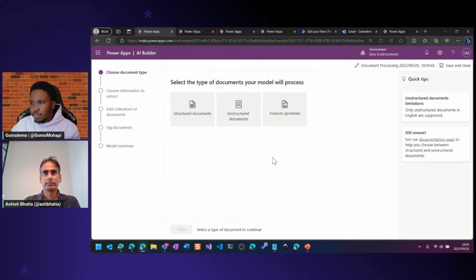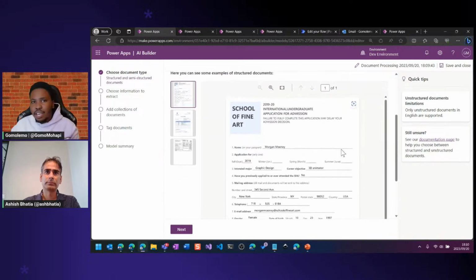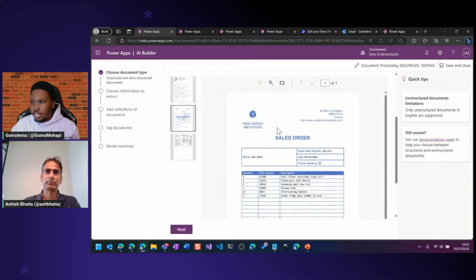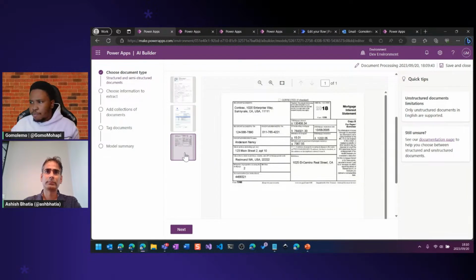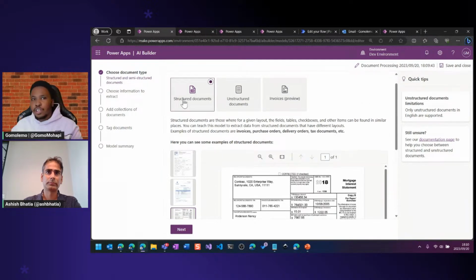So this is the first page where we have to choose the specific document type, the types of documents that our model is going to deal with. So we have structured documents, and as it says, these are documents that have a similar format throughout. So something like a contract or a sales order or a mortgage statement. These things typically have the same format. So you would use structured documents for things like an invoice or a contract, where usually it has a similar format.